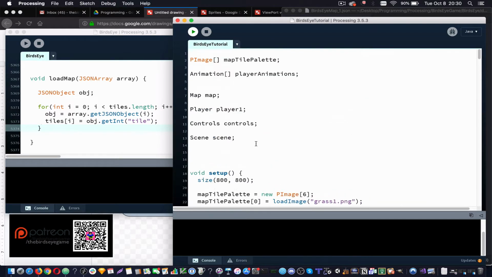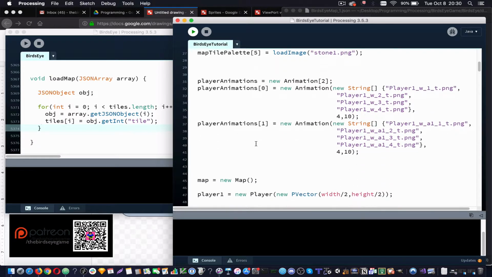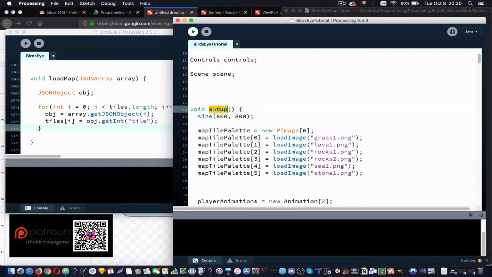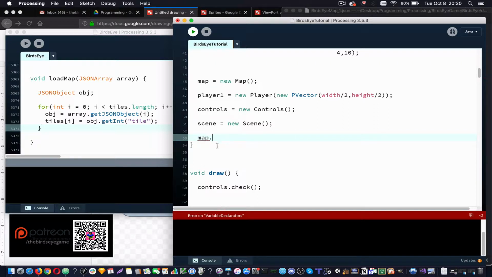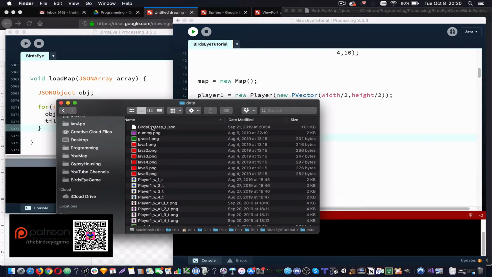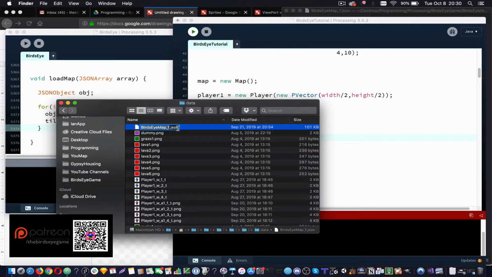So now I'm going to actually go ahead and load the map. I'm going to do that inside the setup function. If you remember, the setup function gets called only once at the beginning of the program, every time the program runs. So I'm going to do that as the last thing. I'm going to say map equals new map. I'm going to say map dot load map. Did I call it that? I don't remember exactly what I called it. And then I'm going to pass in the actual file name here, which is bird's eye map _1.json. Let's copy this whole thing. All right.